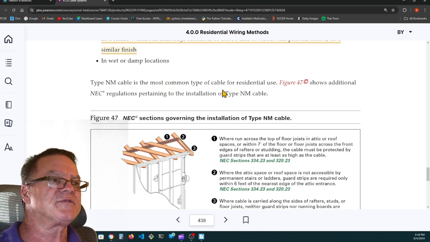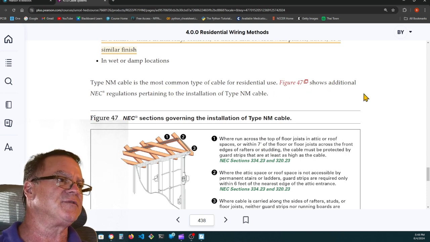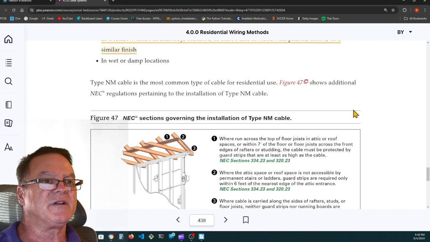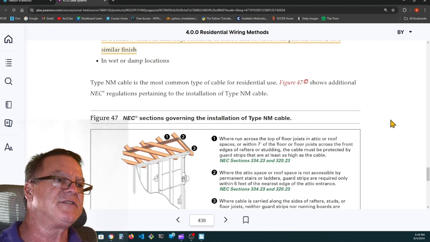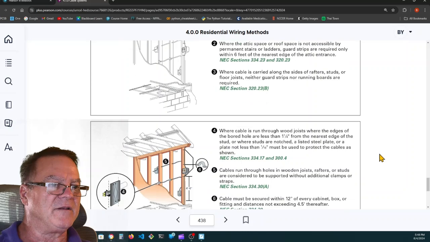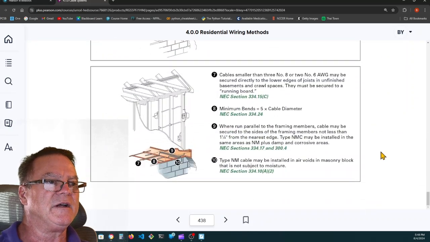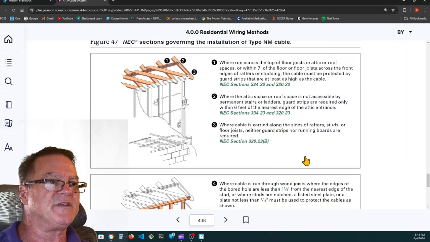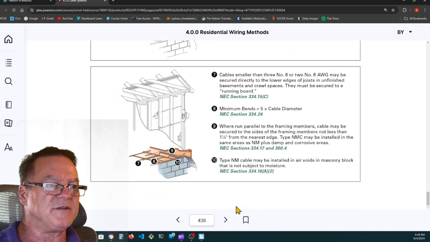Type NM cable is the most common type of cable for residential use. Figure 47 shows additional NEC regulations pertaining to the installation of type NM cable. So, I'll let you read these in your book. There's a lot of really good information in these. Make sure you read all of these.